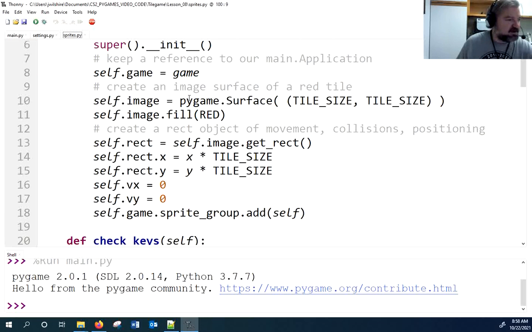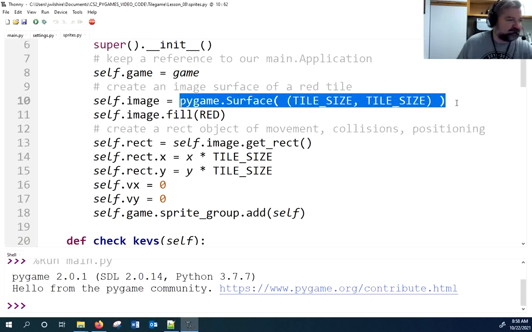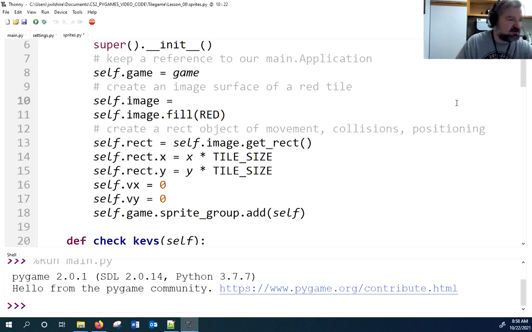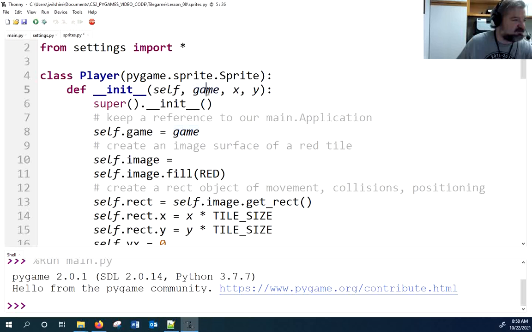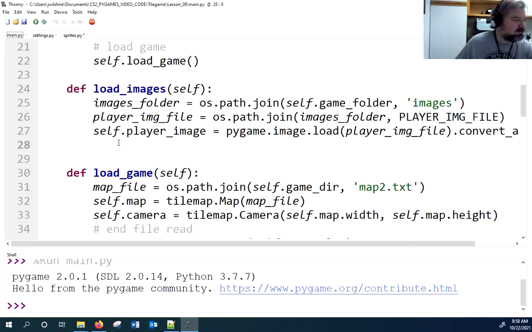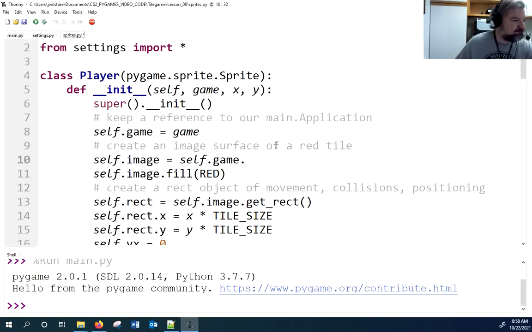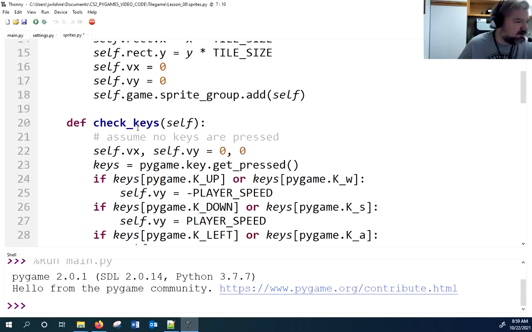So right now our self.image is just a surface. Well, let's make our self.image equal to, we need to access our main. So I need to go back to my main application, which was sent to it as game. So game or self.game, we can use either one here. I'll say self.game dot, and what was the name of that property? Player image. All right, and I think that should pretty much work.